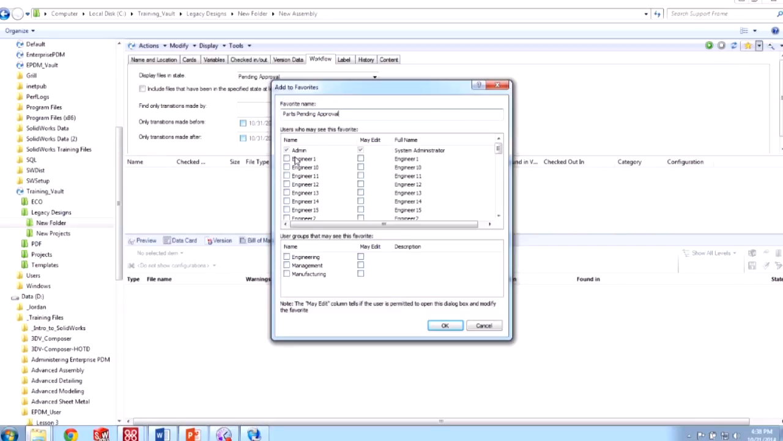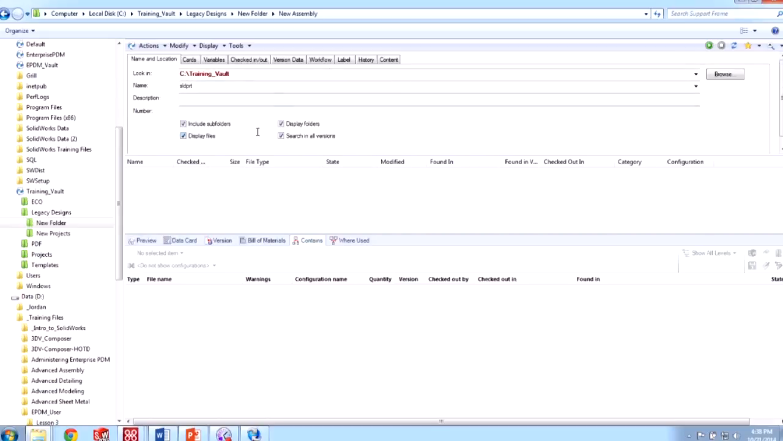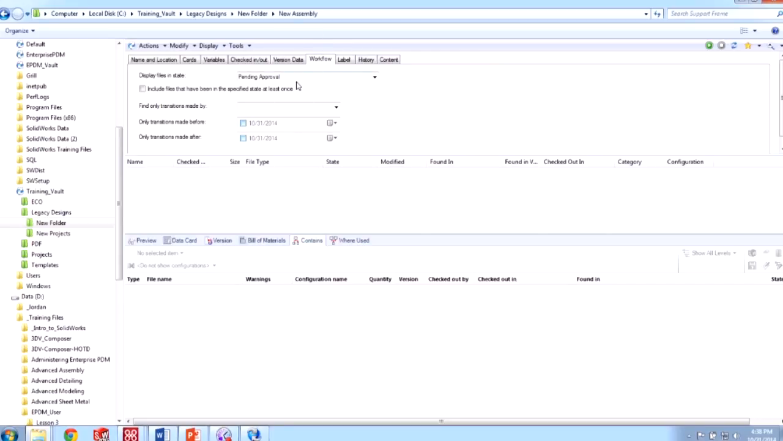What that will allow me to do is save that favorite. I can share that with other users or groups inside my vault, or keep it to myself. It just depends on my preference there. Then whenever I clear my search and run that favorite again, it's going to recall those search criteria instantly and run that search for me. So I click the favorite, it pulls up SOLIDWORKS parts that are in the workflow state pending approval, which is pretty great.